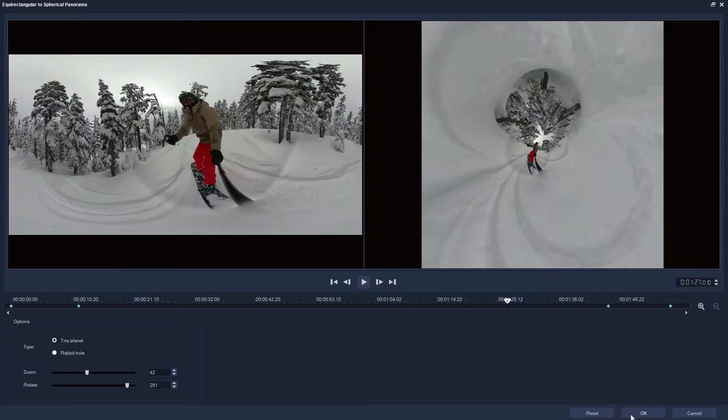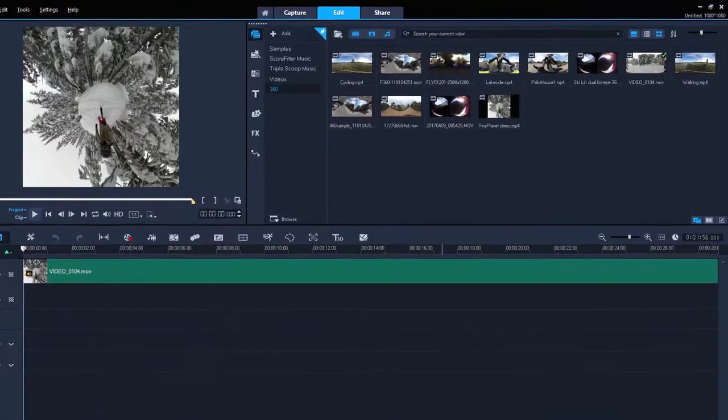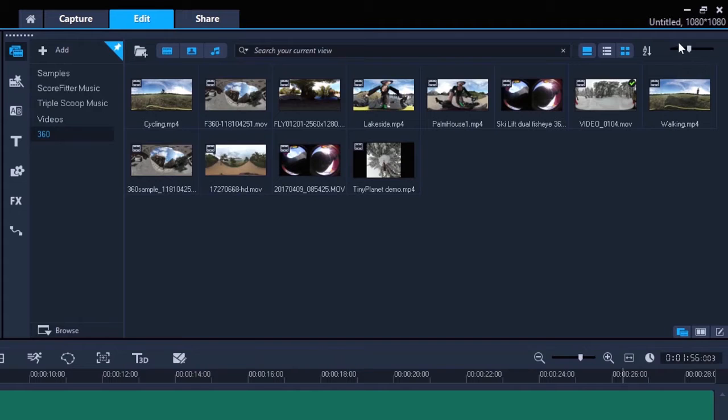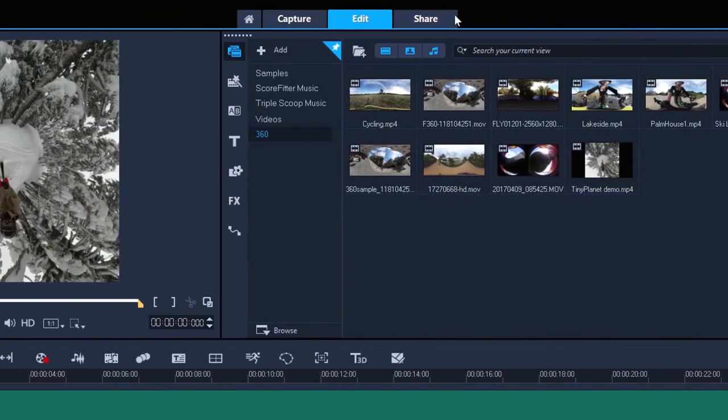Once you're done, click OK to return to the timeline. You'll notice that the project's dimensions are now square, as spherical panorama is a square video, and you can export your video in the usual way by using the Share tab.